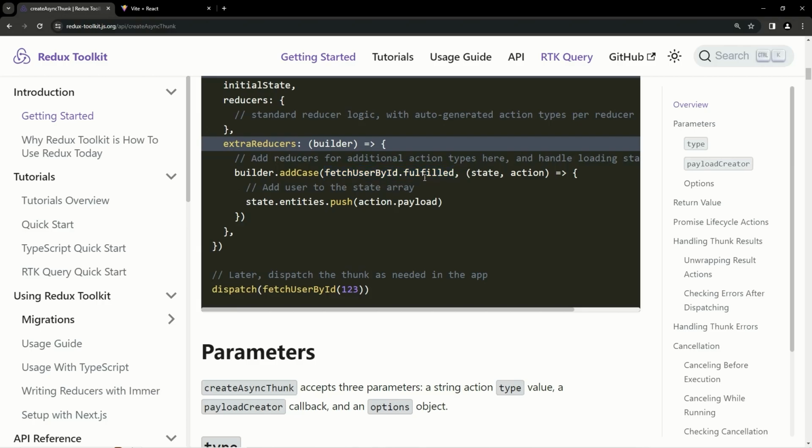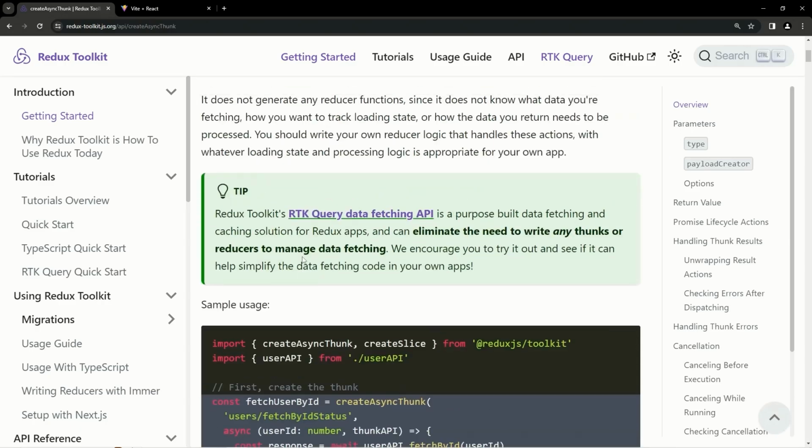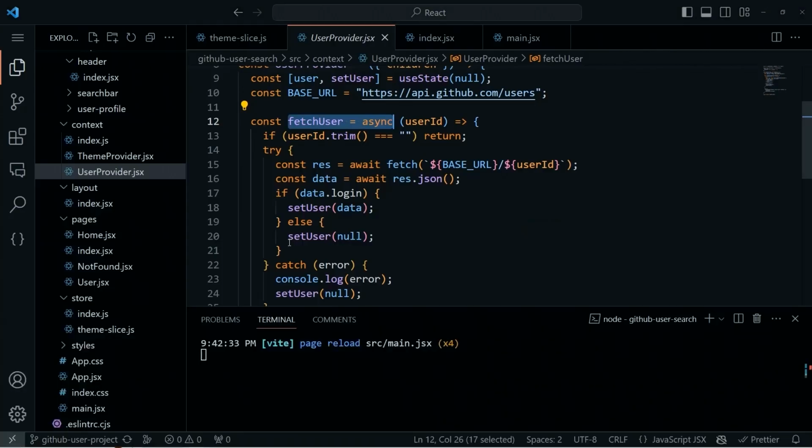So the first parameter is the type of the case. Then the second parameter is again the main reducer, with the state and the action. Then we can update the state according to that action. So as of now, it will look a bit complicated, but let's simplify all of that.